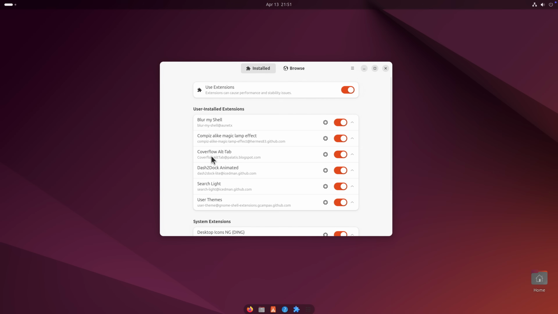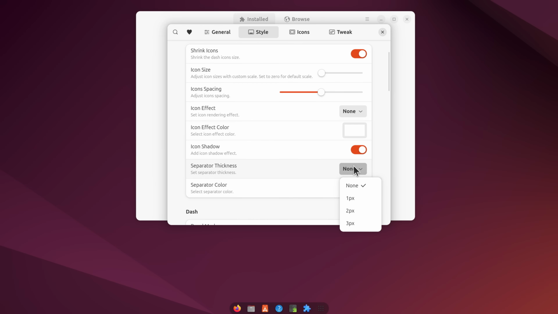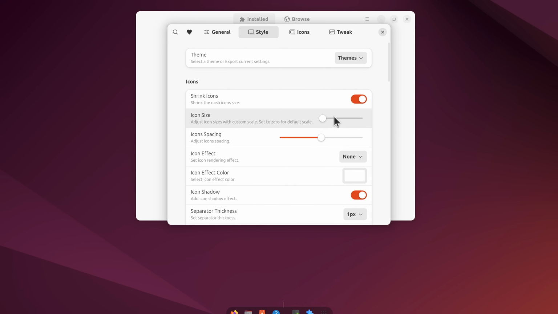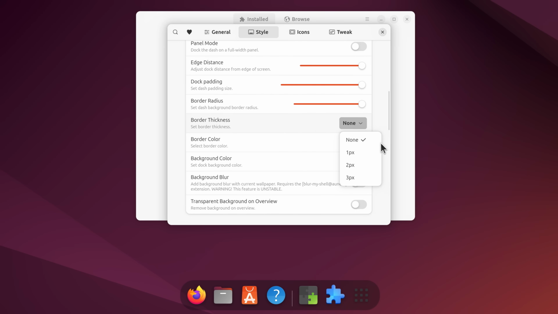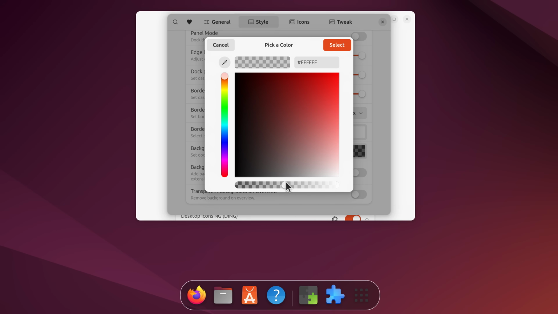And let's close it. Then Dash to Dock Animated, customize. Style section, separator thickness, 1 pixel. Dock padding, maximum. Edge distance, maximum. Border radius, maximum. And also icon size, let's increase that one. Something like this, I guess. Border thickness, 1 pixel. Border color, let's set it to like halfway opacity.